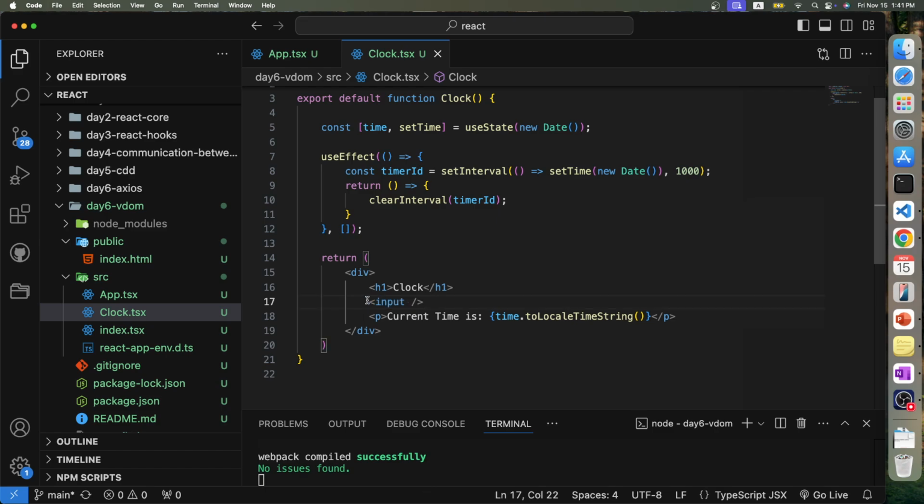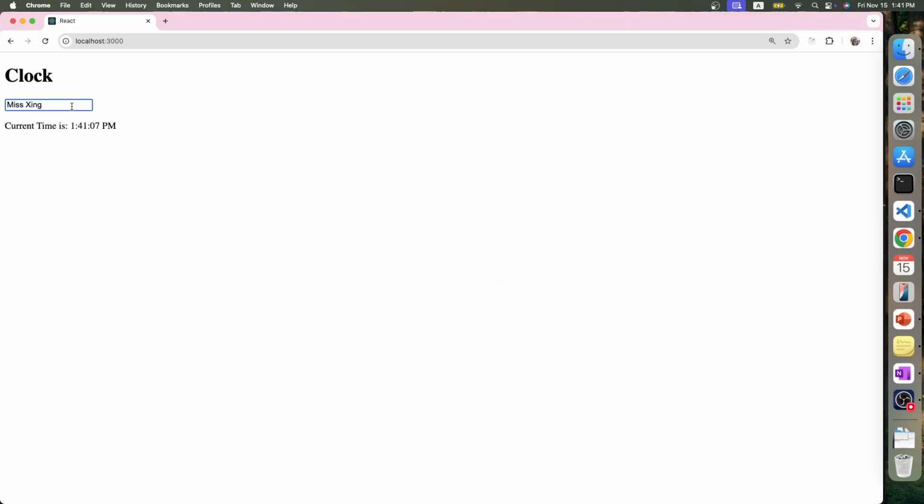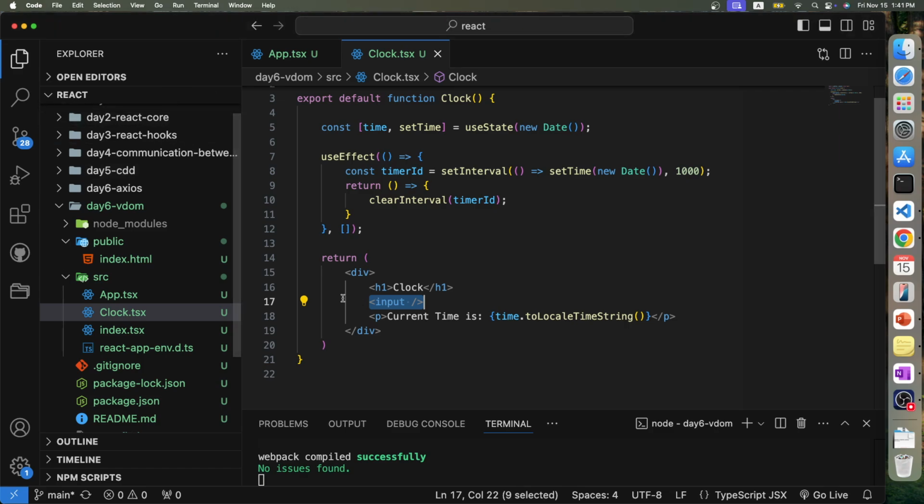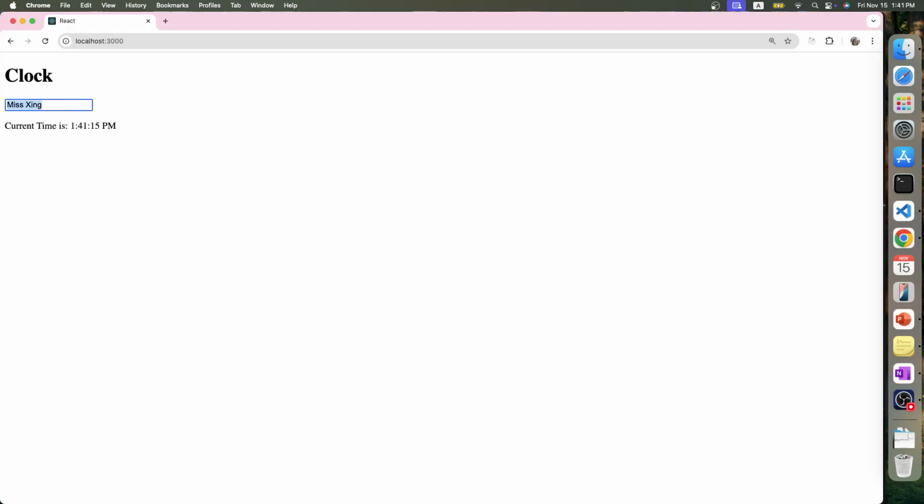It detects, oh, this one is the same as the previous one. So why should I generate a new DOM? This new DOM is a real DOM, okay? That's why here, after 1 second, this Miss Xing is still here. Miss Xing is still here, okay? And you will see, it's here.